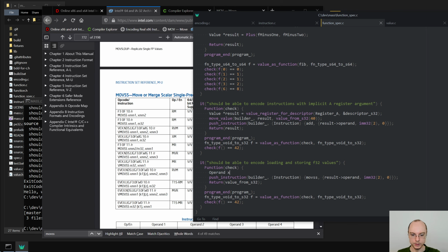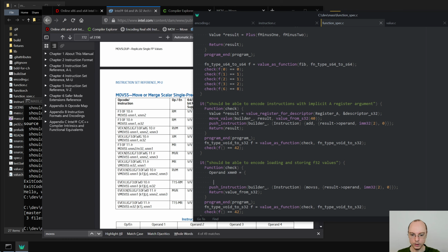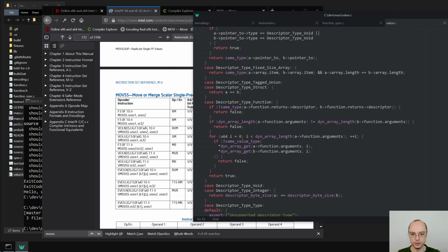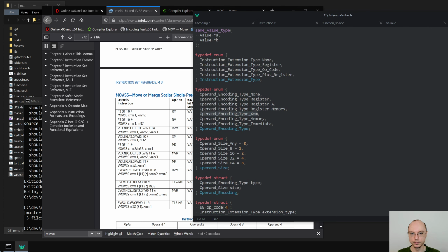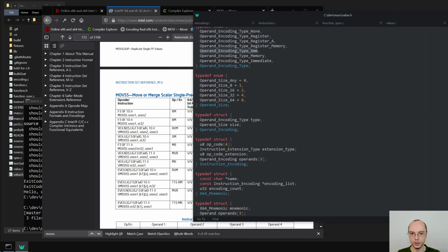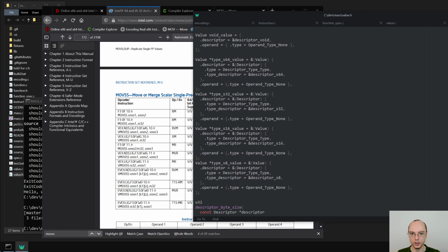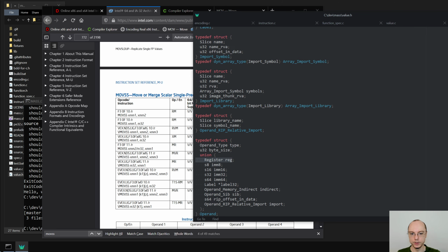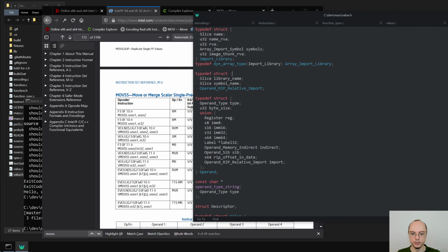So operand XMM0 is type operand type, well, I guess I will have to say XMM, and then I guess reg will be fine to use as the actual value. Let me check. So where is our operand encoding, operand size, operand register reg. Yeah, I mean, that's fine.